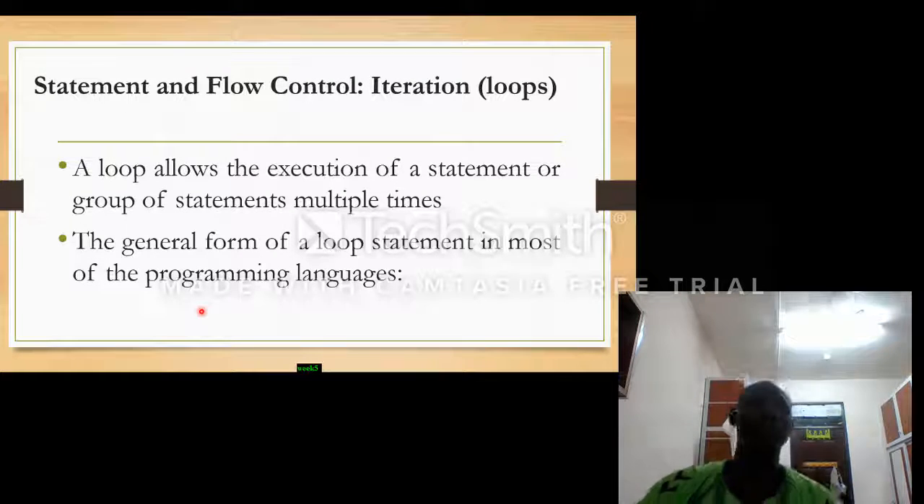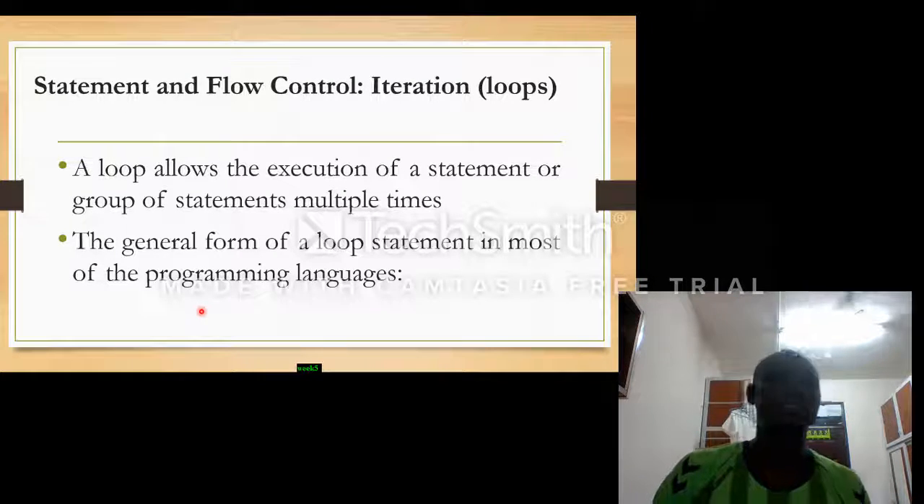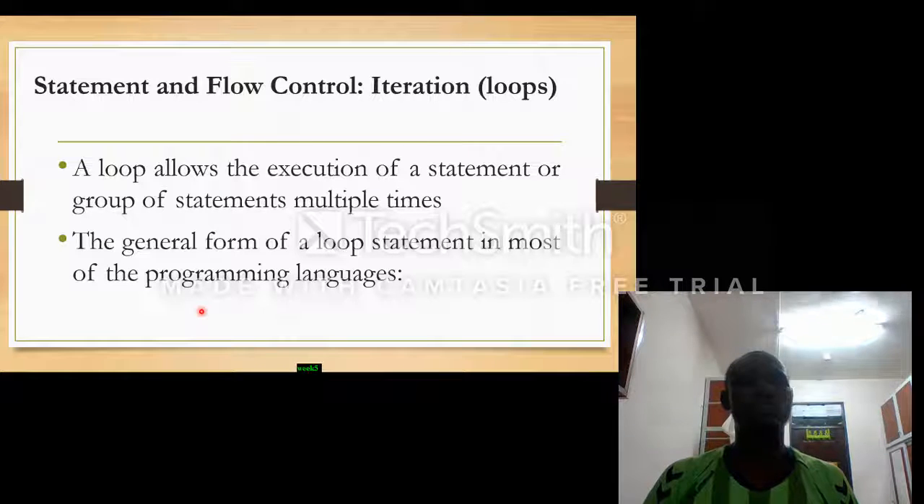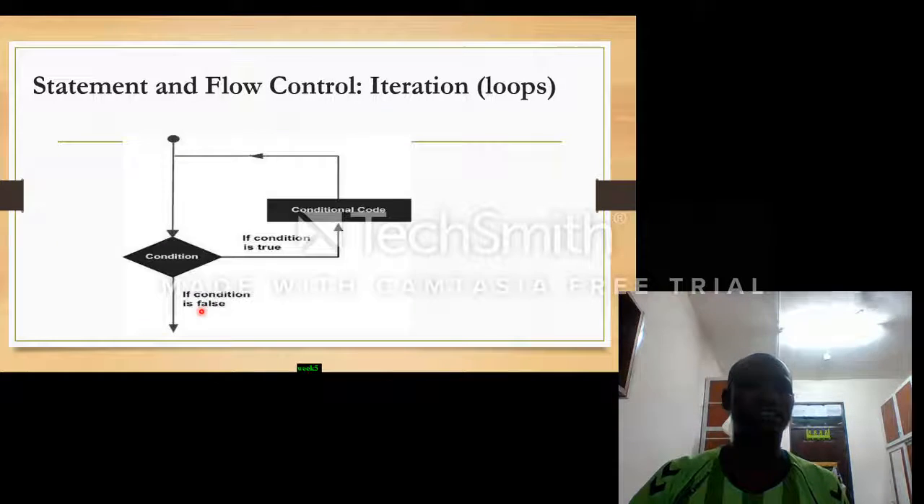Then the next thing we are going to see, apart from the if else, is the loops, or what they call iteration. A loop allows the execution of a statement or group of statements multiple times. The general form of a loop statement in most programming languages is in this format. Look at the flow chart here. You have your condition. If the condition is true, the conditional code will be executed. If the condition is false, the false condition will be evaluated.